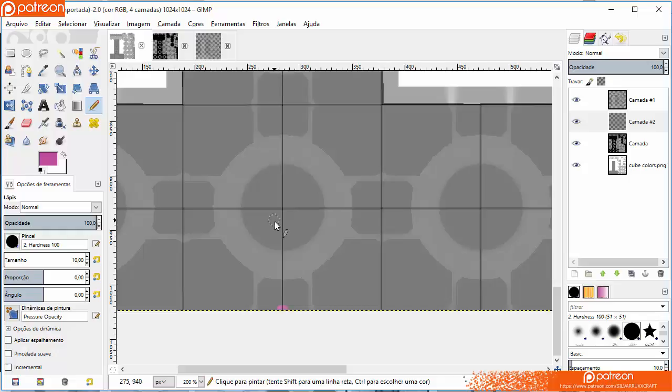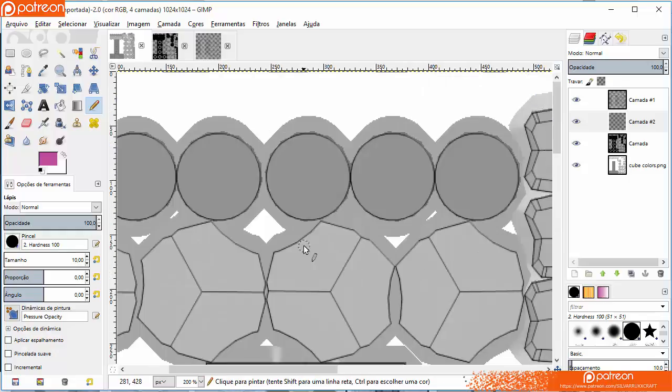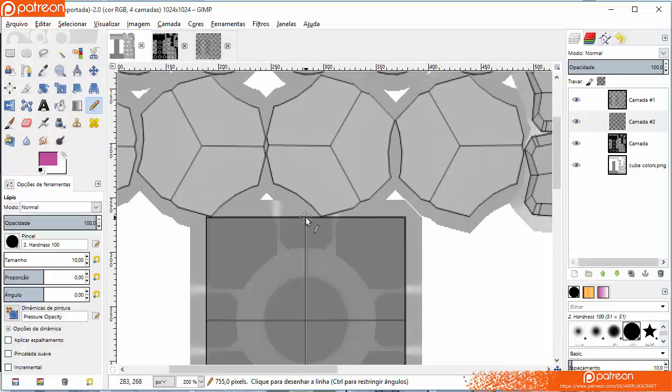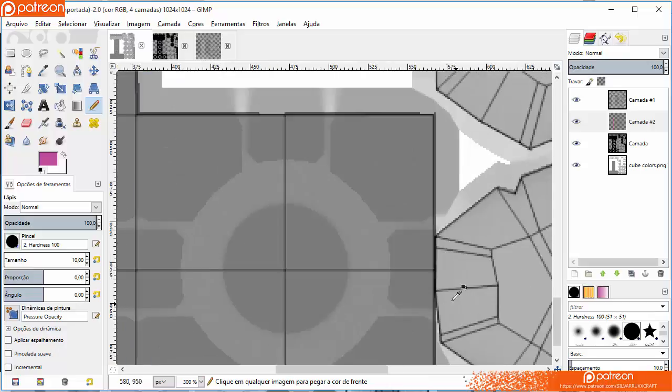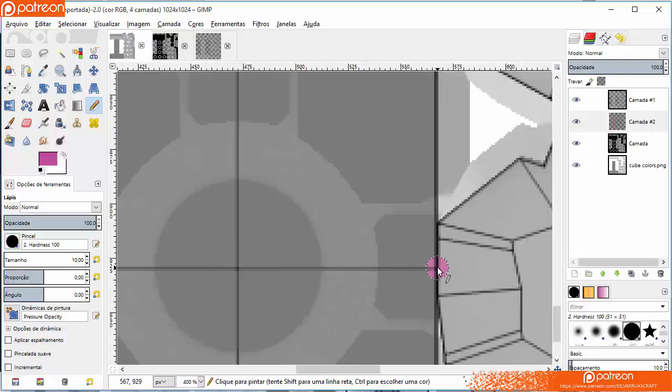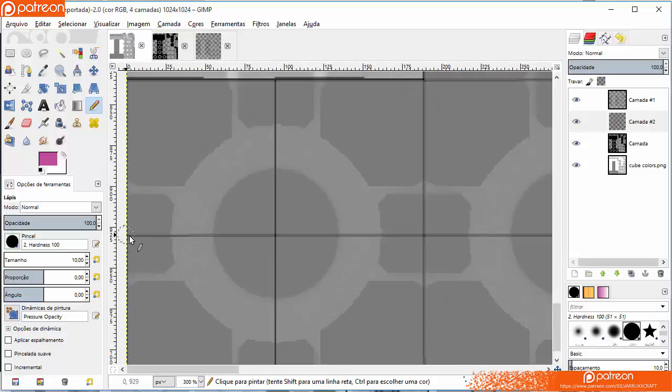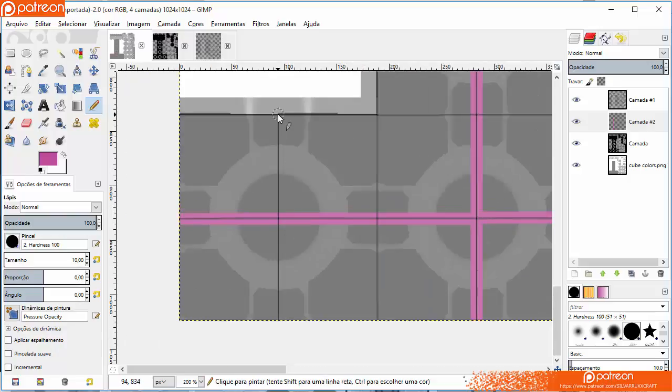Now we are going to click right on the edge, hold shift, you go directly to the other edge, and we are left with that. That's exactly what we need. Click there, shift, extend it there. Now we are going to do that for every single one of these.